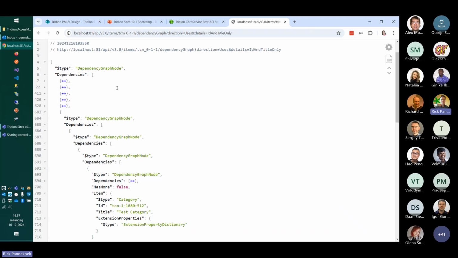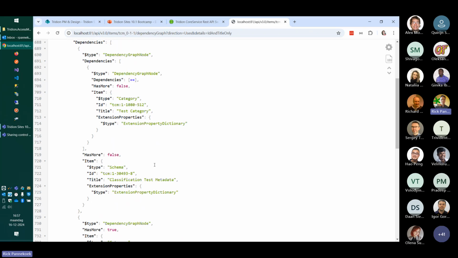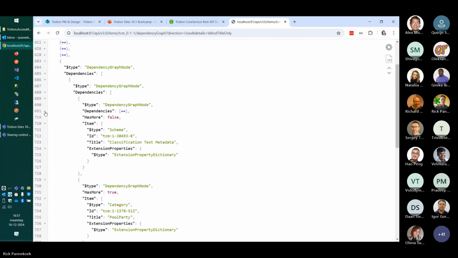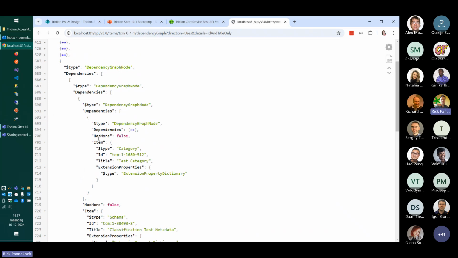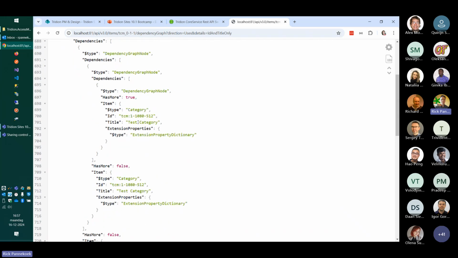Let me see if I expand this one, you see, it's just recursion, right? It's just going deeper and deeper. And you also see here, for example, it's hard to see again, I end up with a schema here. And that schema uses a category. And that category uses itself. That's remarkable, but that's our legacy. We really have that. Categories typically have a link to themselves.